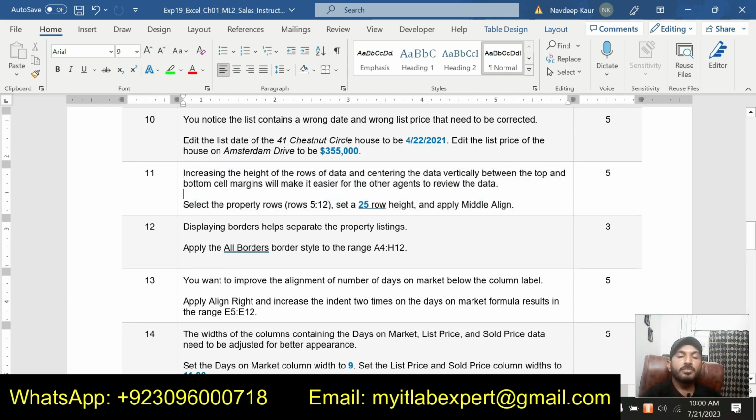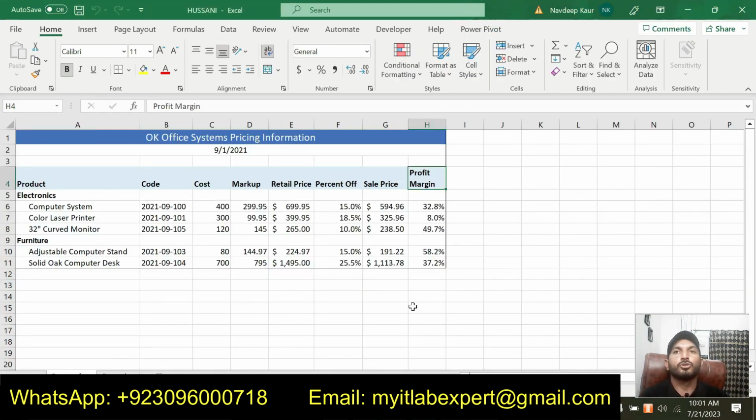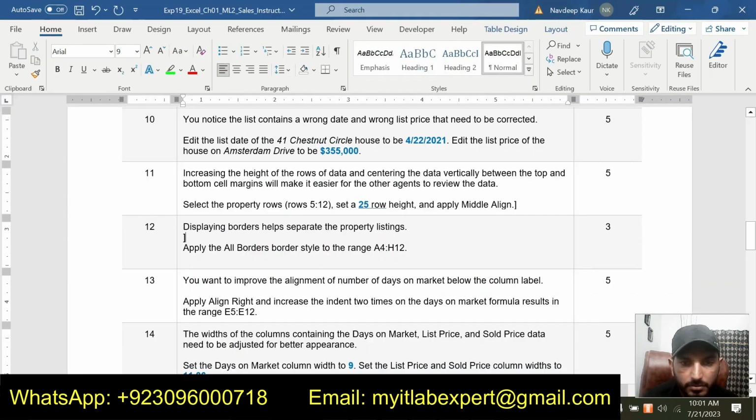So I have shown you 11 steps so far, and for the remaining steps I am going to give you an overview. So let me show you the final version for this assignment so that you can match your assignment to mine. So this is the final version for this assignment.